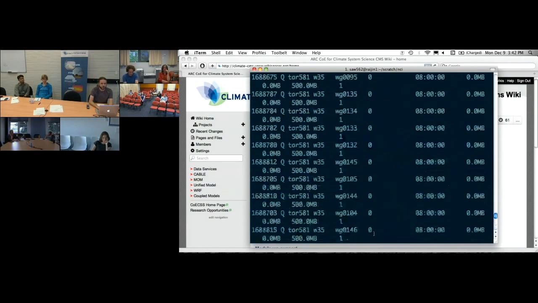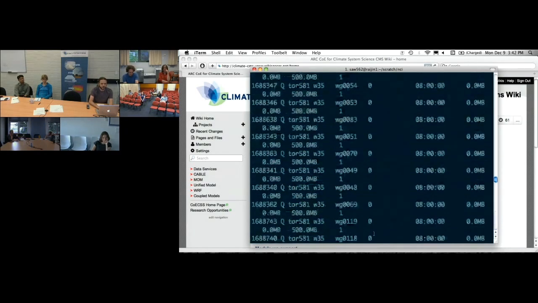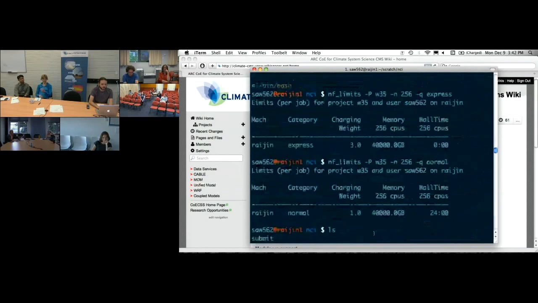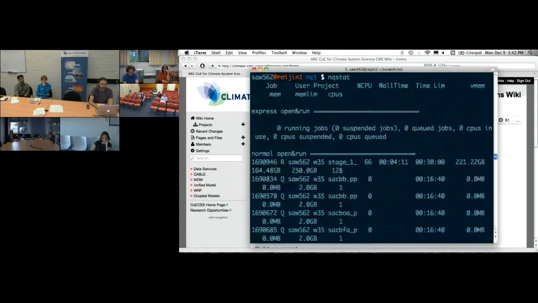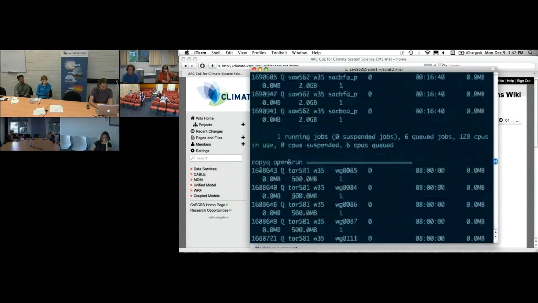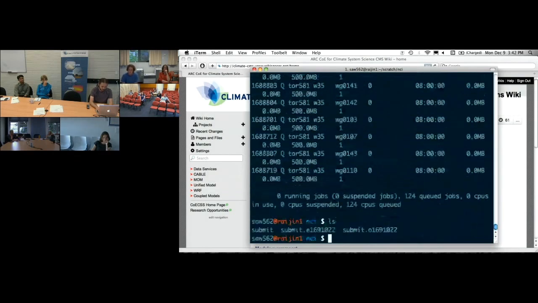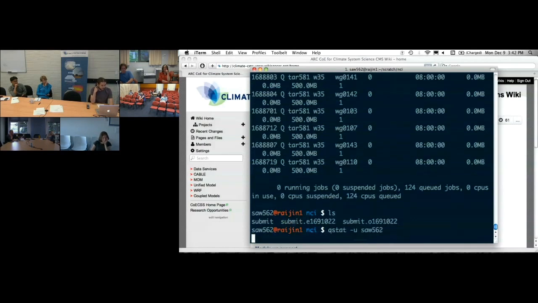So if we go up the top, somewhere at the top, here we are, that's my job there. No, that's not my job. It's probably done already. Here we are. So it's already done. You can see that there's a lot of information there. You can narrow it down. So if you go nqstat, or if you go qstat, then -u your username. That will print only jobs you've submitted.